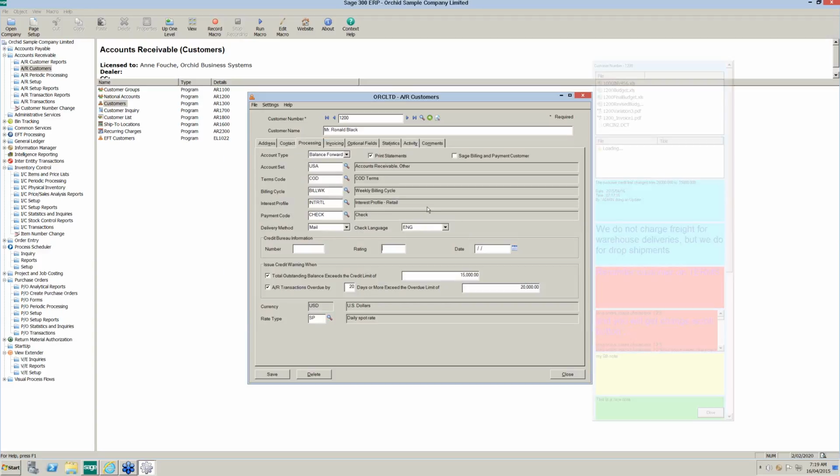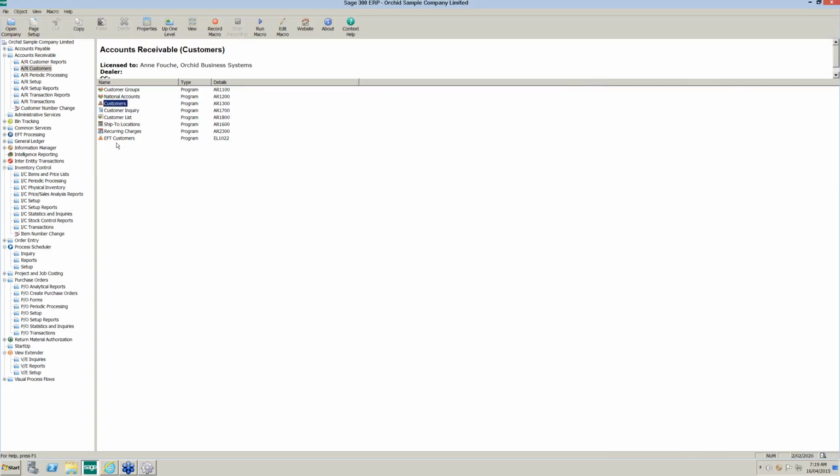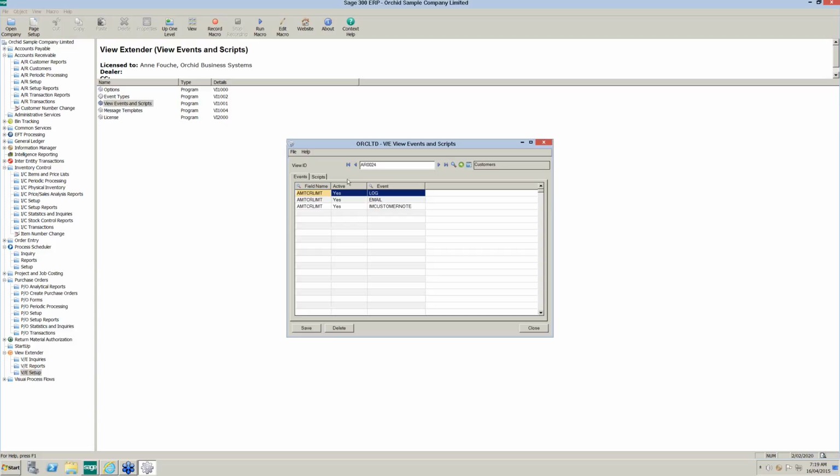So the credit limits, I've tried to send an email, albeit my email's not working, updated the information manager note to show what the current value is, but also logged the change of those fields changing. So that's showing you the three different examples of the view setup, the view events attached to the customer view. But you can also run a script.